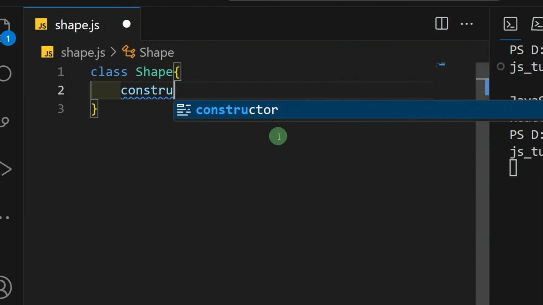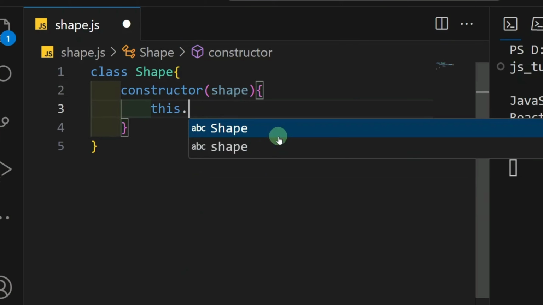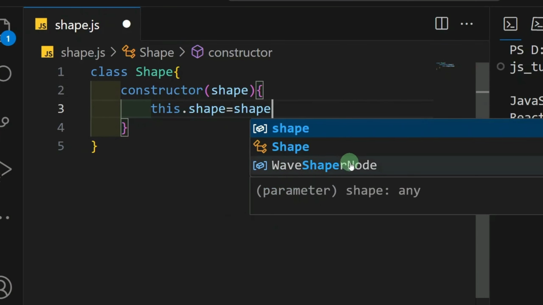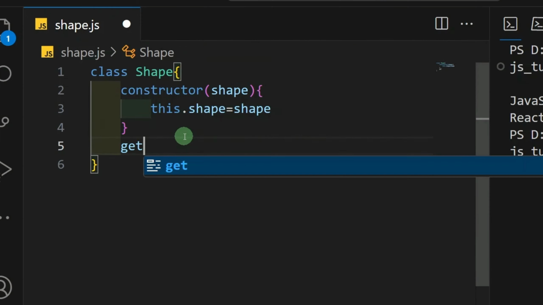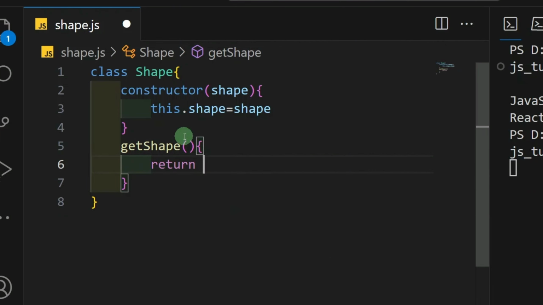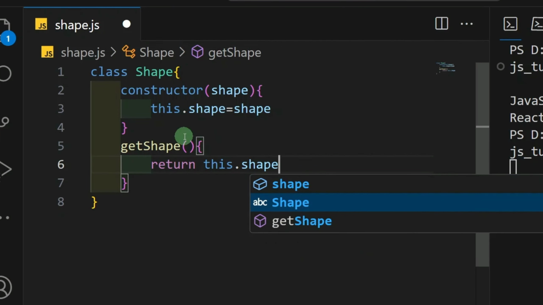Inside this, we have to pass the constructor method, and inside it I will simply pass shape. Now what do I have to do? Inside this object, I just have to assign this shape. So I am creating this property shape. Also inside this class, I will be adding two methods. I will write get shape, and what will this be returning? This will be returning me the shape, so here I will write this.shape.